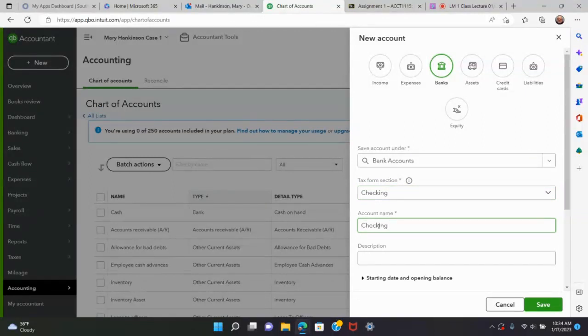Okay. So you have to start out by clicking on one of these icons. What does it fall under? It falls under banks. It's a bank account that we're creating. All right. The detail type is checking, and we're going to name it checking.